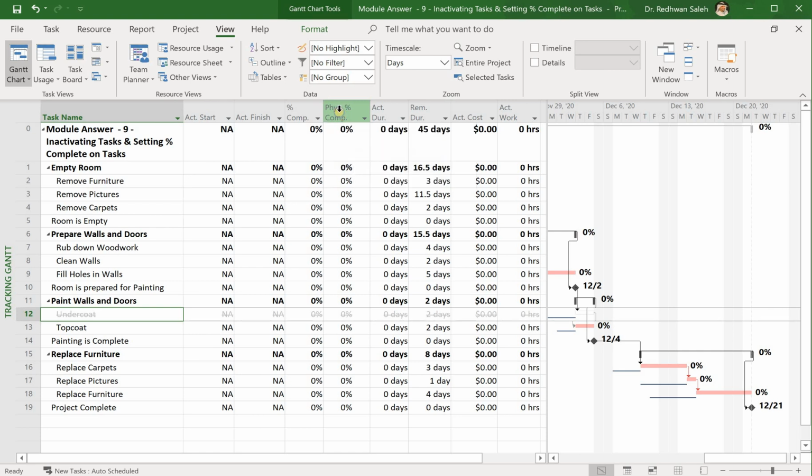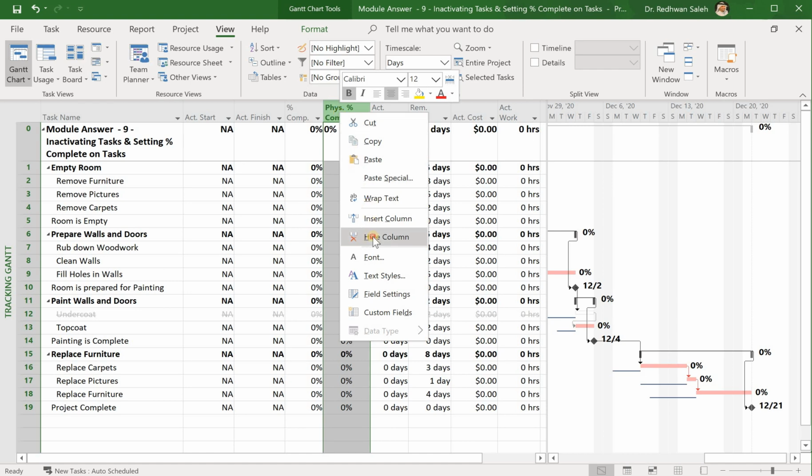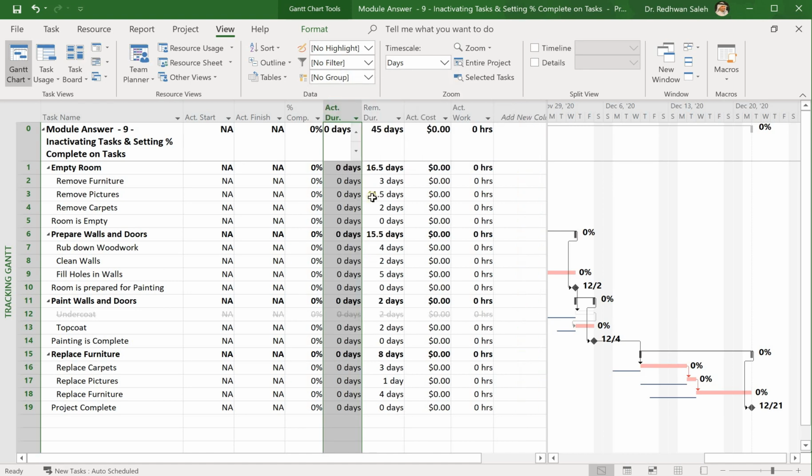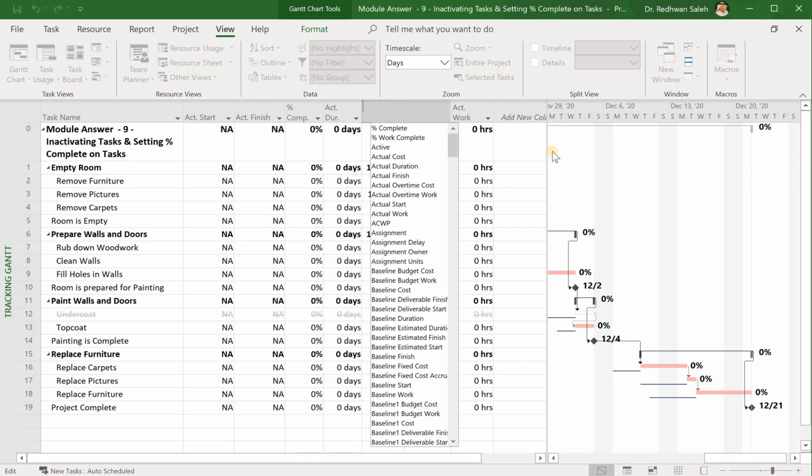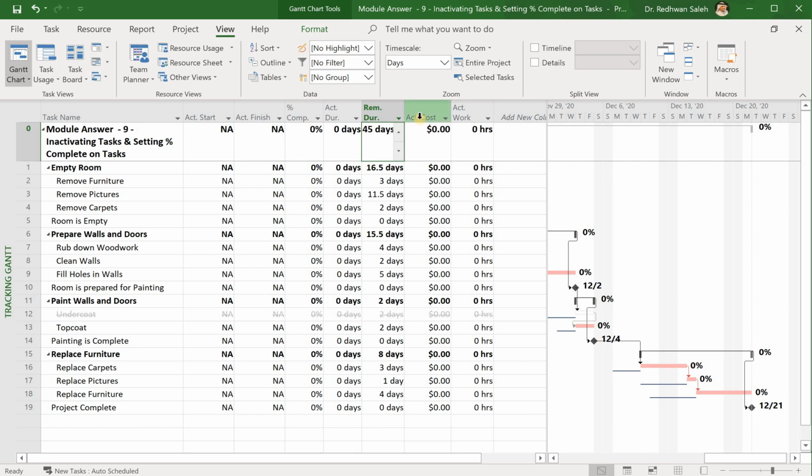In this case, we will not need it, so we can just right click and hide column. No, we don't need this one yet. And this is the actual duration for the activity, how many days it has, and how many days remain for this activity to be finished. Okay, and it also shows you the actual cost, meaning how much you spent on this activity based on the duration so far, and the actual work, which means how much work you have done based on the actual cost and actual duration.